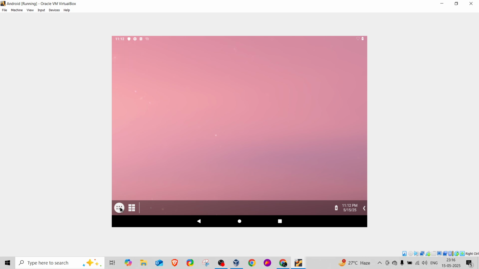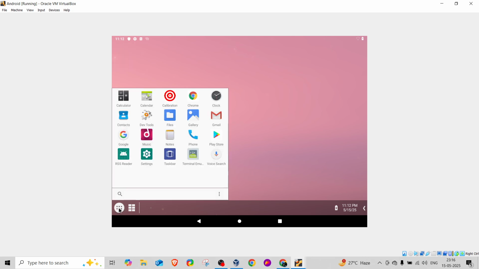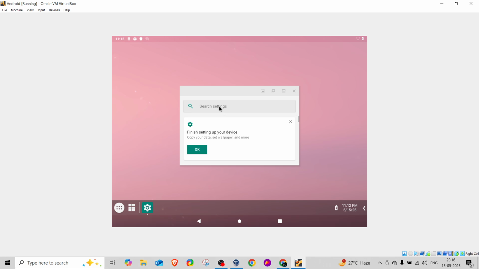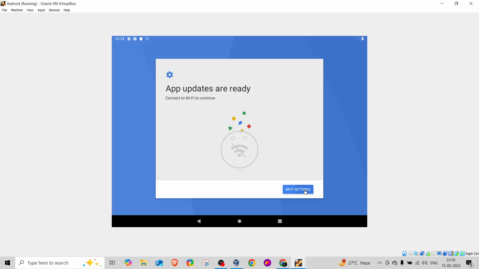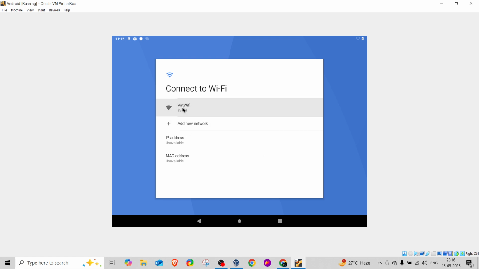Now what you have to do, once you are done till here, we need to see our IP address, or we need to set up our IP address. So before that, I'll click on the settings, I'll click on OK, Wi-Fi settings, then I'm going to click on the Verti Wi-Fi. Unless you connect to your Wi-Fi, it will not work. Make sure your device is connected on the Wi-Fi.